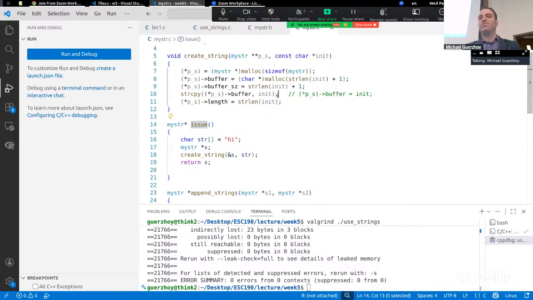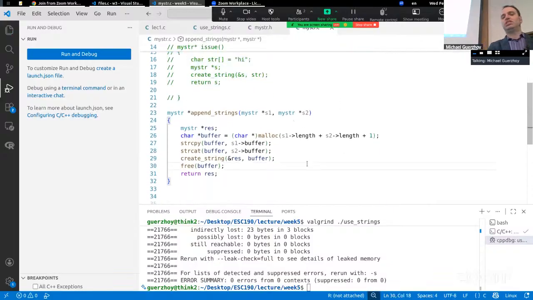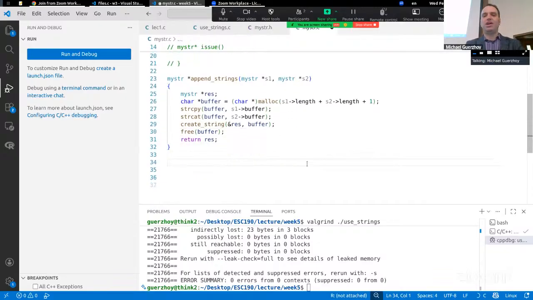On the other hand, if you do it like this, then that's completely fine because you're only using the contents of str, and once create string has finished running, it doesn't matter that str was a character array. You already copied its contents, str is gone, that's fine. All right. So here, this is completely fine. So let's also deal with the other thing.